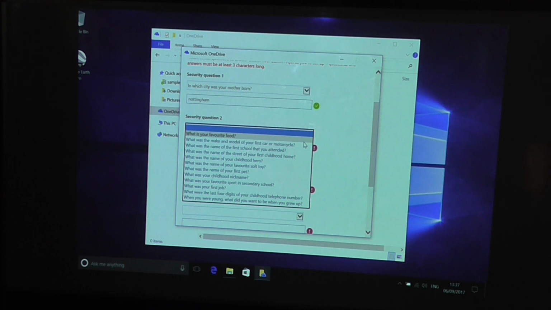So what's your favourite food? Well, mine tends to change, so I'm probably not going to use that question. What was the first make and model of your first car or motorcycle? Well, that would be a great question for me, but I'm not sure that it's going to be so good for you.